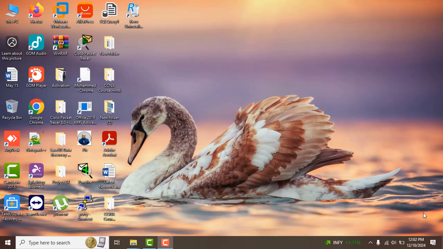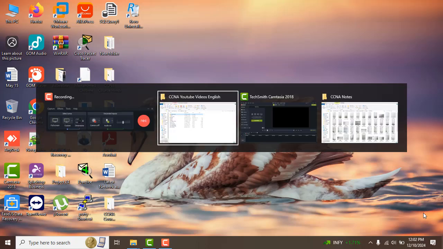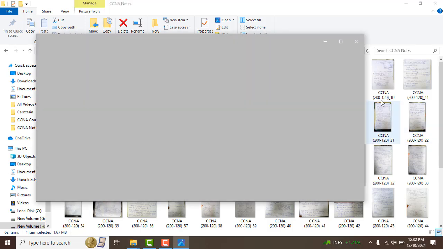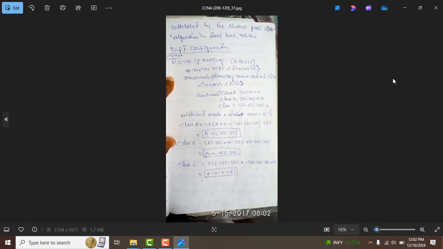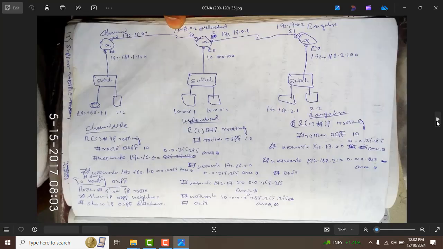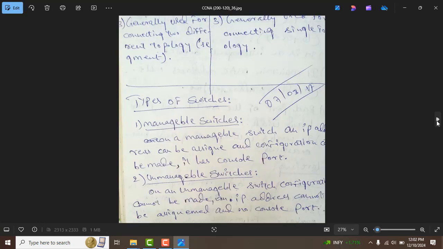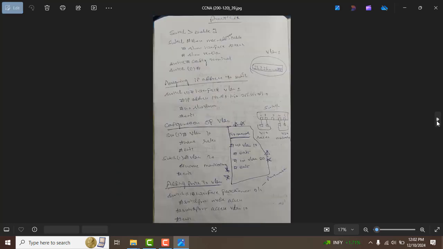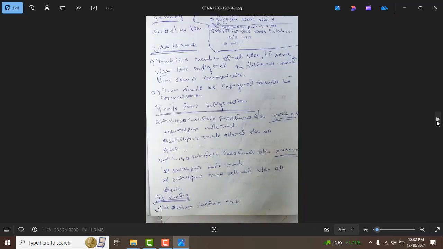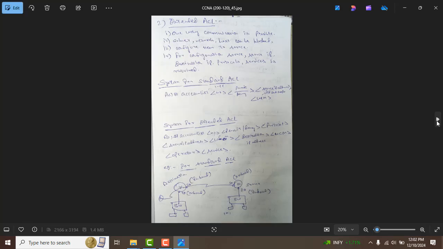So guys, in CCNA Day 10 we are going to see inter-VLAN routing. So coming to the notes. So far in the previous videos we have configured trunking. We saw what a trunk is and why we configure trunking. So now our practical is inter-VLAN routing.